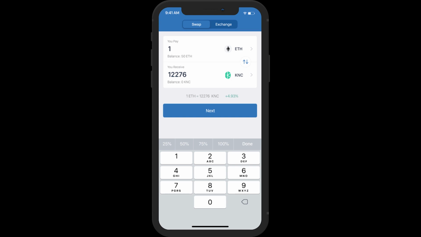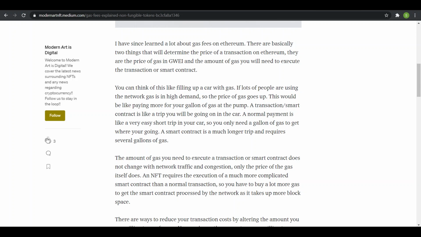After downloading your wallet, you're going to need to buy some cryptocurrency, and again in this case it is Ethereum. This is because there are fees associated with selling your NFTs, and it is not a completely free process, so just keep that in mind if you want to start on this venture. So for example, there are associated quote-unquote gas fees with NFTs, and basically you can think of this like filling up a car with gas.